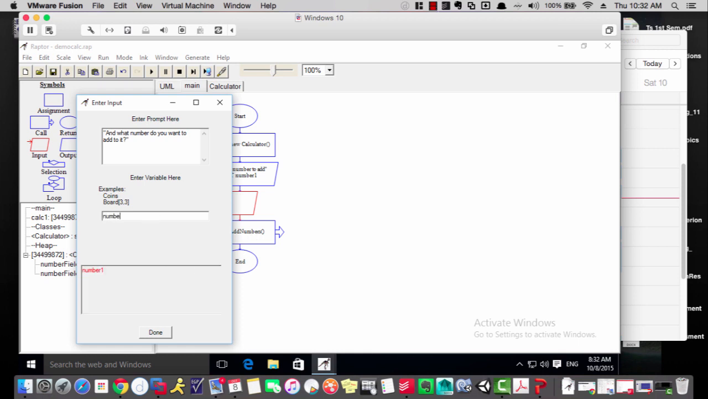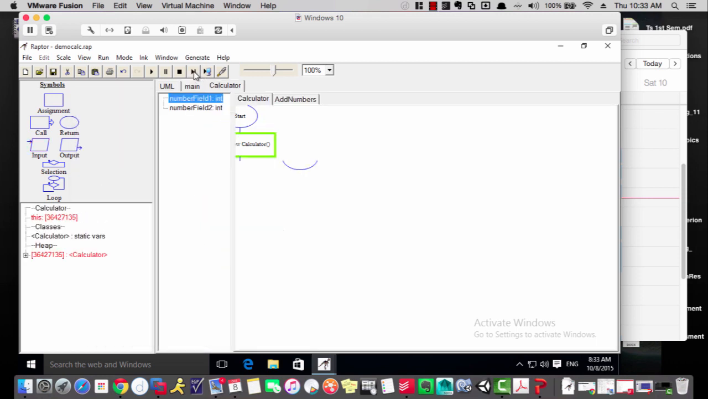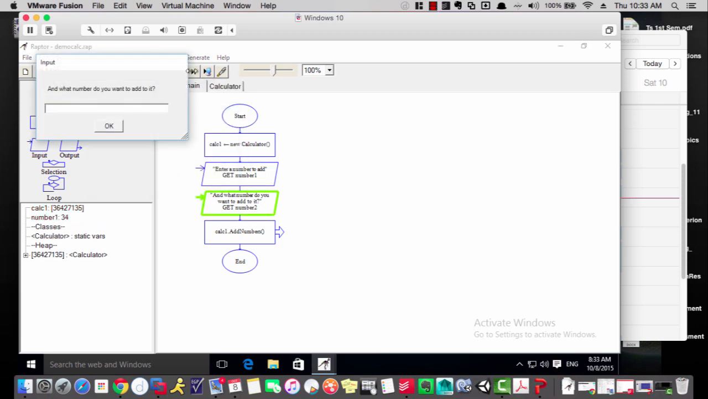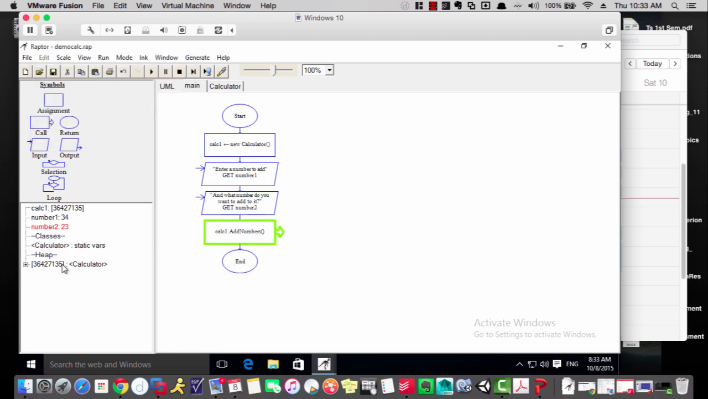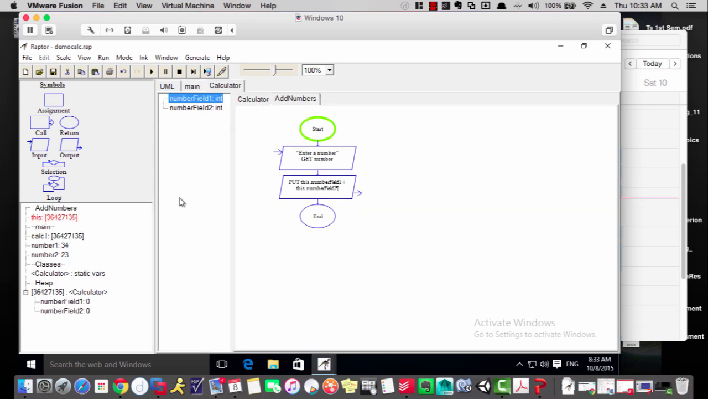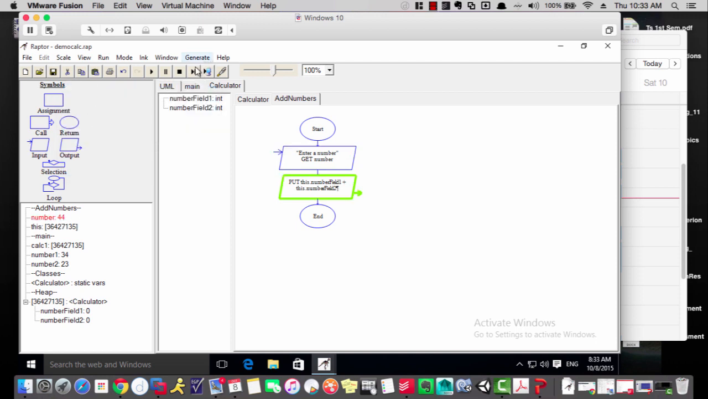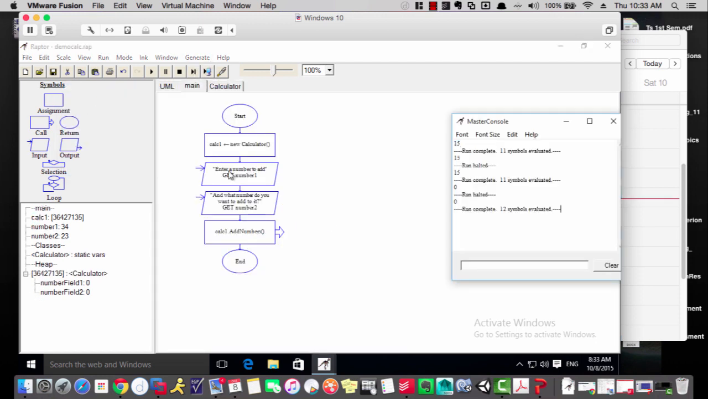Okay, we say, for example, number 2. Alright, so these will collect 2 local variables. Go ahead and run this. We make the calculator, enter a number to add, 34, another number to add, 23, and now we have 2 local variables. It goes into the add numbers method call, asks for more numbers, 44. Alright, so we understand that these local variables exist inside of main, number 1 and number 2.